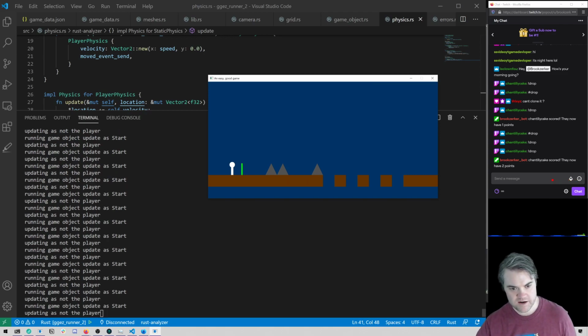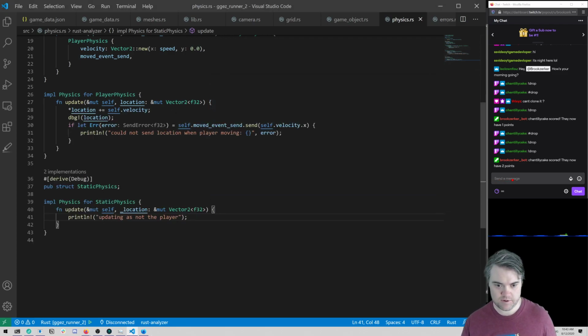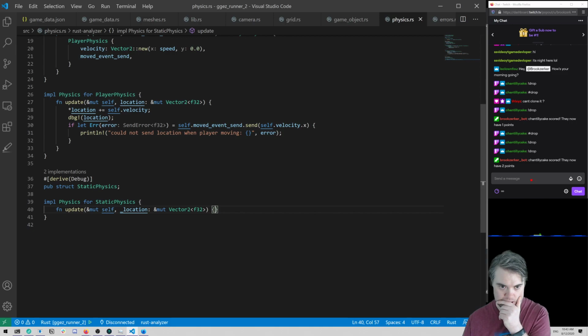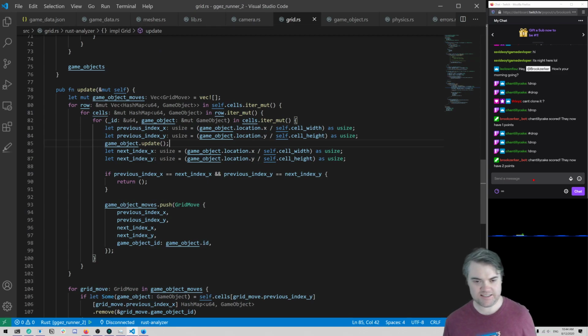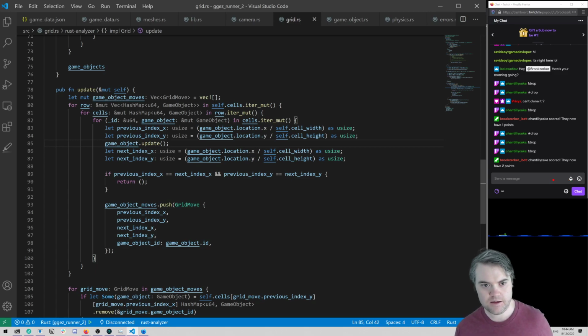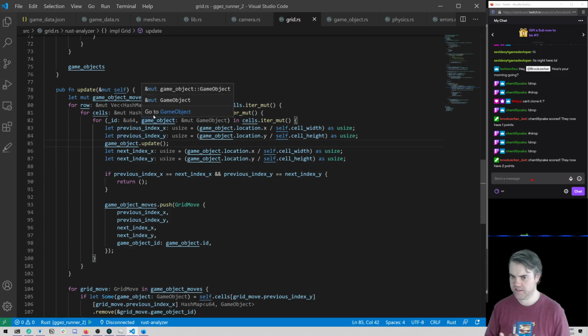Okay, so we're running the game object as start, running as not the player. Okay, so that makes a lot of sense. And we know that this is running. What's causing it to get stuck? This one is a fascinating bug. So we're telling the game object to update. I believe it's actually looping through. So I don't think it's getting stuck on the player.